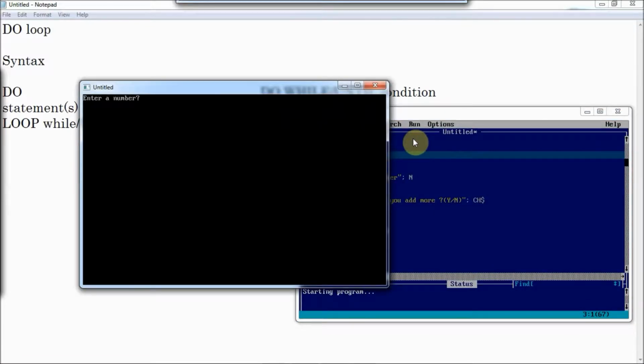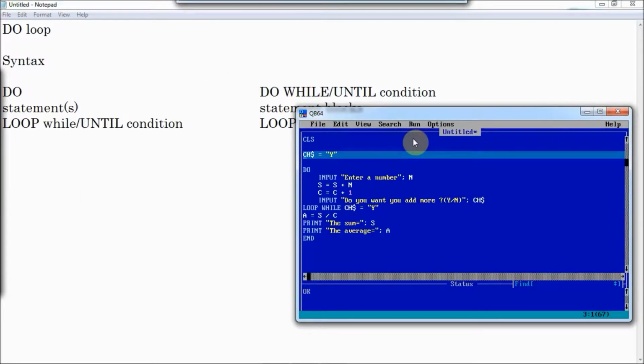Enter a number, suppose 10. Do you want to continue? Yes. 20. Okay, no. Okay, I will take only 2 numbers. Sum is 30, average is 15. So this is using the do loop while. Now the next one, until.